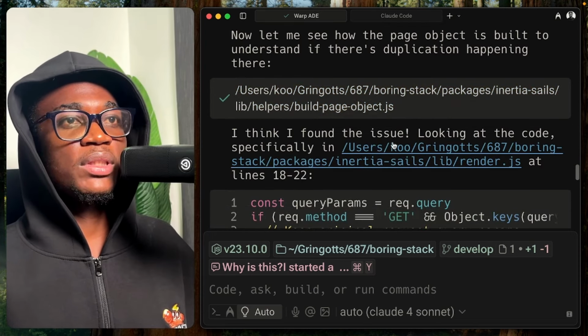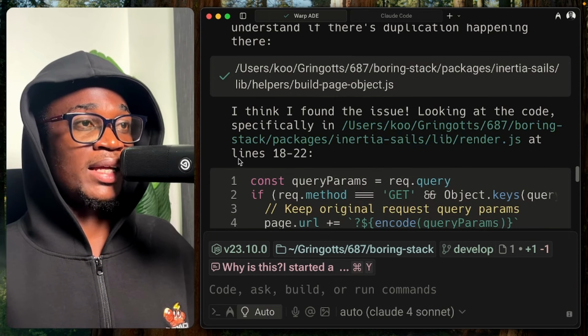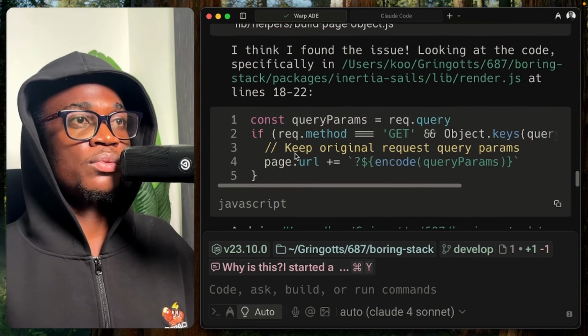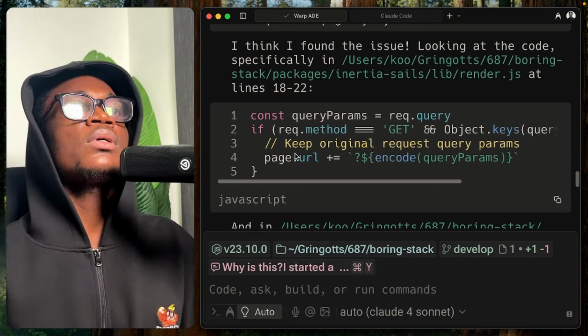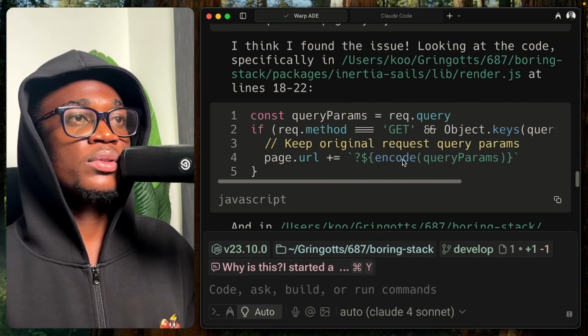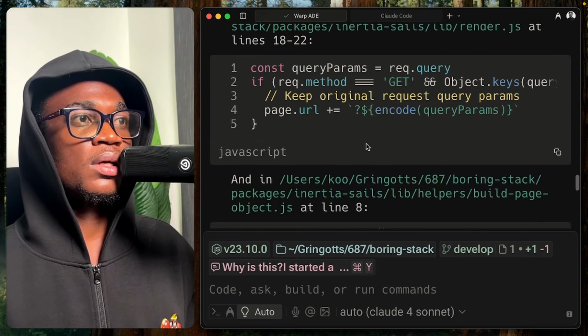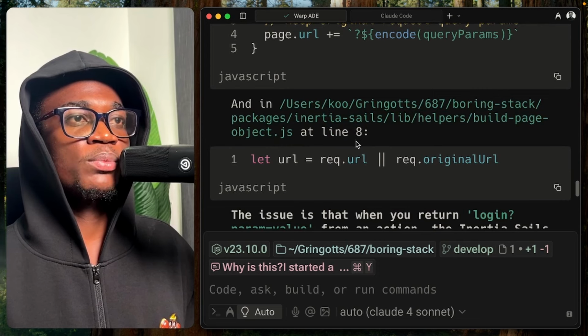Smart. I think I found the issue. Looking at the code, specifically in render.js at lines 18 to 22. So this is it. What did I do here? So this is keep original request query params. So here and in build page object at this line, I'm getting this.